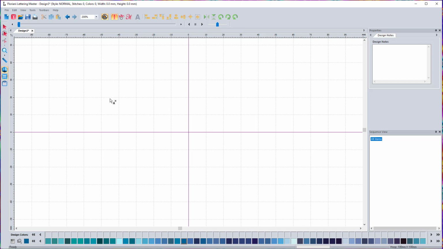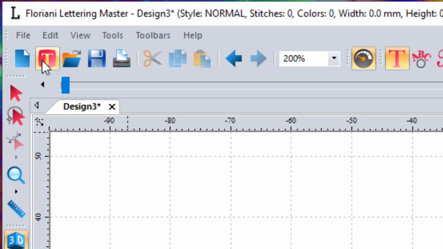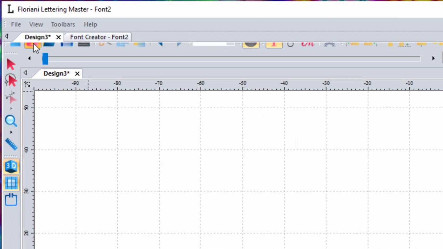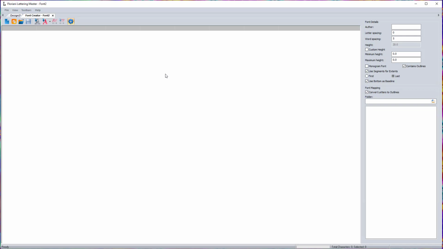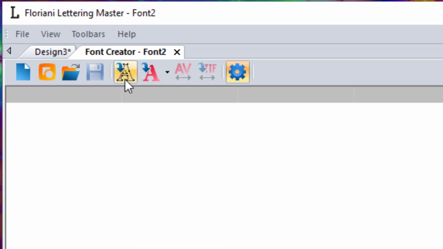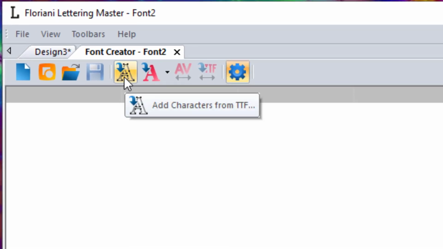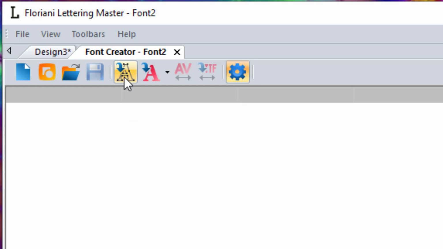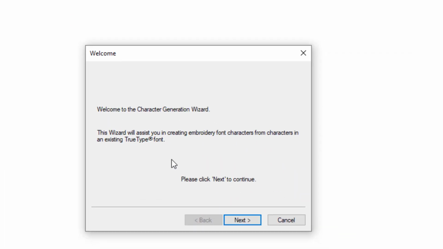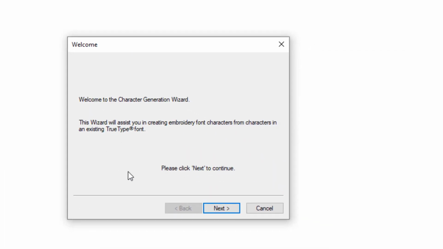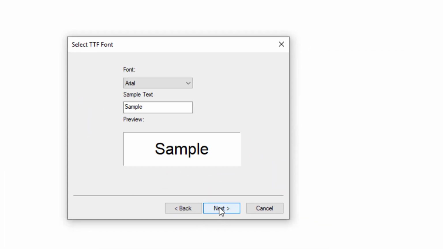So here's how we go about importing the font. We go up to this T in a box here. We're going to left click on that, and this interface comes up where we can create the font. So we want to choose this option here, add characters from TTF. Anytime you see TTF in a computer context, it is pretty much always going to mean TrueType font. We're going to left click on that, and this is a wizard. So we just basically are going to hit next here, and this is where we choose our font.